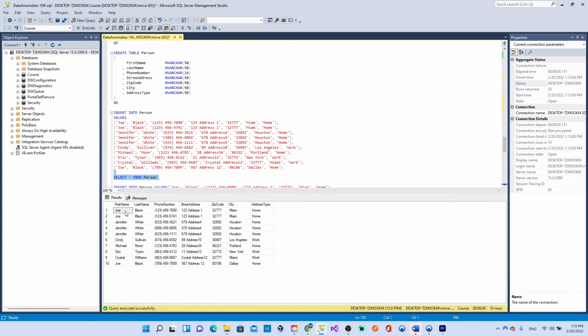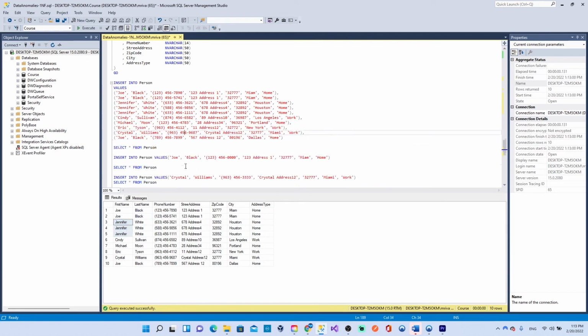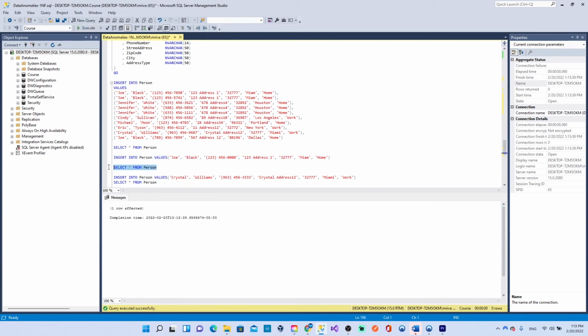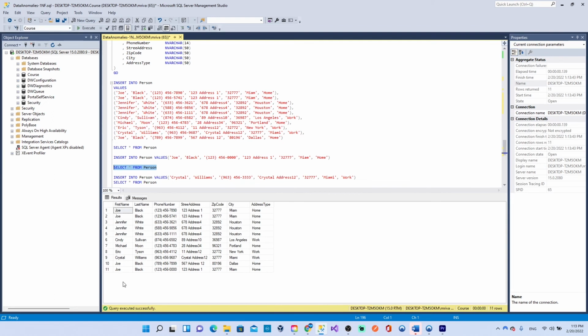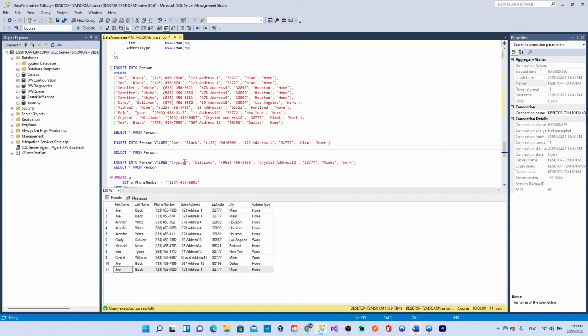The redundancies here are, for example, Joe Black. I'm considering this guy the same. His phone number is different here, but he's the same guy. Jennifer also, I have 3 of her. If I want to add another Joe Black with the same address, same zip code, I'll just do an insert. With a clean insert, I was able to add another Joe Black. I created more redundancy, but right now we're not too worried about redundancy. We'll start worrying about that in the next lessons on the next normalizations.